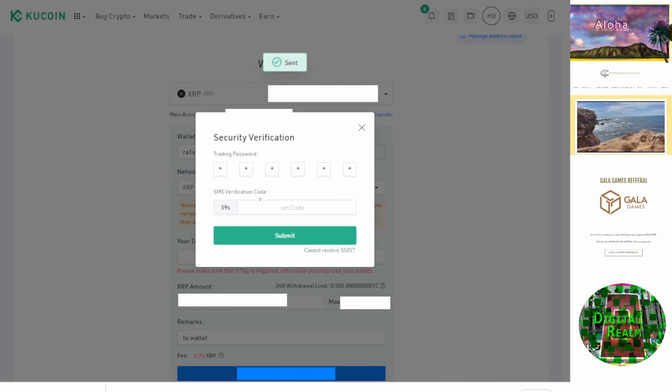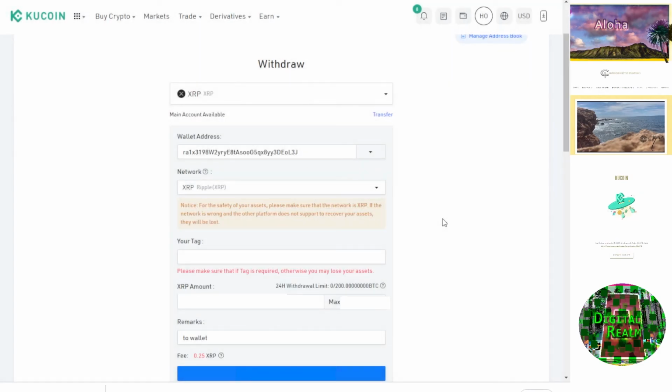Send code. Okay, so that's looks like it went through. It said about 30 minutes to process to go through. So that's pretty much it.